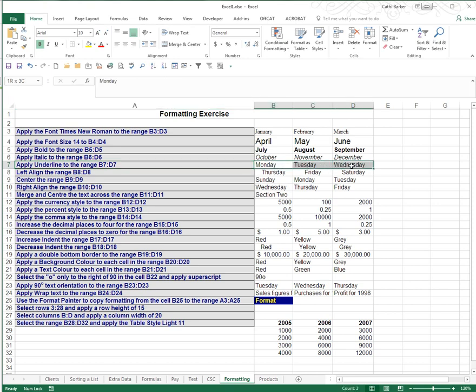The next instruction in A7 is to apply underline to B7 to D7. So I'll highlight B7 to D7, and I'll go up to the Font group again in my Home tab, and here's a U on this button, which implies underline. Notice also the shortcut key is Control U. Notice also that the underline button has a drop down, which implies that there's more options. If I click the drop down, you have the option of underline or even double underline. But the instruction asks for underline, so I'm just going to click underline.